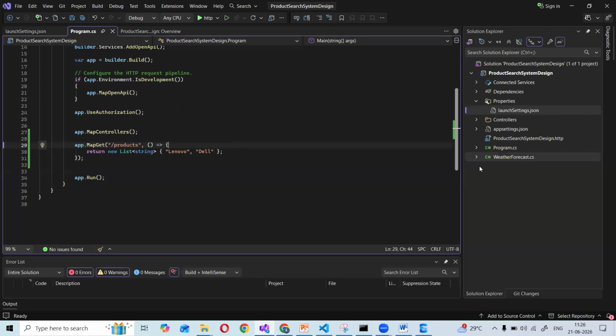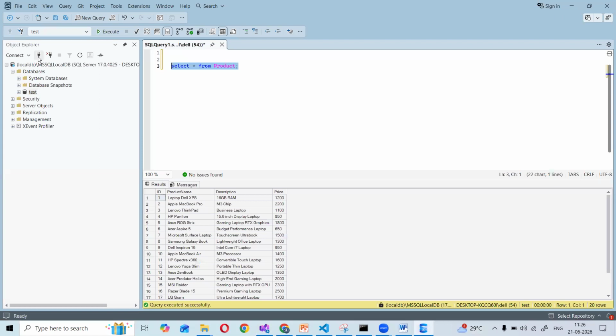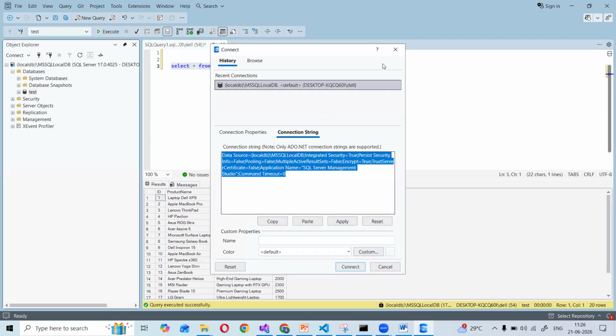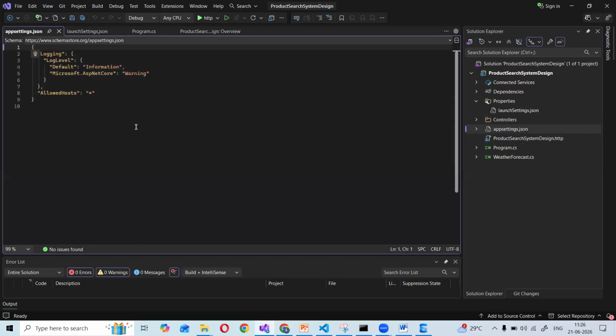Okay, so next, what can I do? I want to get the products from an API. So the products reside inside my database. So let me take a connection string. You can see the connection string here. So copy this connection string. Where to add a connection string? How to add it in the appsettings.json file?